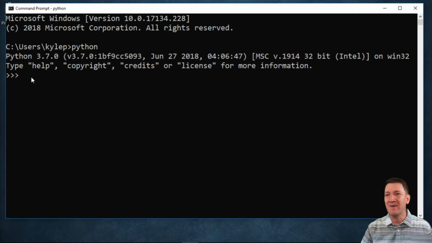So back in my command prompt window, I've got my Python prompt, and I'm going to create a couple of variables here. I'm going to say a equals 5, hit my enter key, b equals 25. All right, so now I've got two variables in there where I'm storing two different values. A is 5, b is 25. Now I'm going to do some math with those.